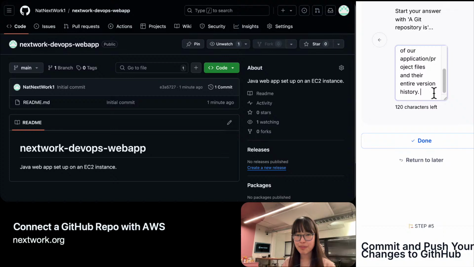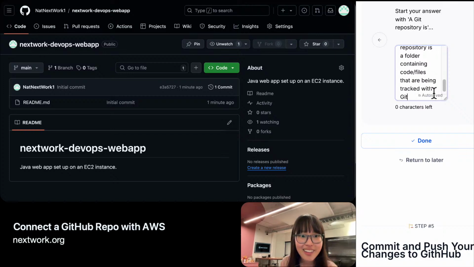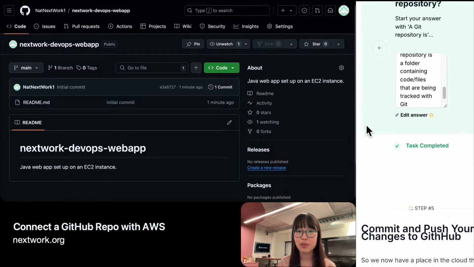I think we can kind of mention it as if Git is a tool for version control, a Git repository is a folder containing code or files that are being tracked with Git. Literally just made it with the character count. But yeah, that's how I think about Git repositories.